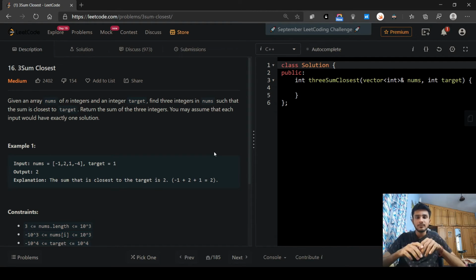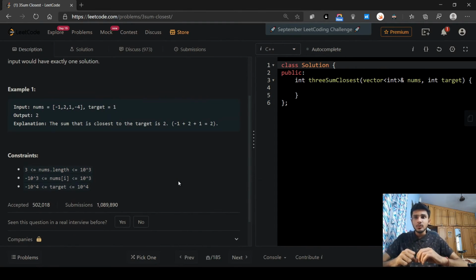An example that they have given is -1, 2, 1, -4 and target value as 1. The output that they obtained is 2, and this is obtained by adding up -1, 2 and 1. So this is what we need to do, and the problem has a constraint of nums length less than or equal to 10 to the power 3. So let's look at the solution now.